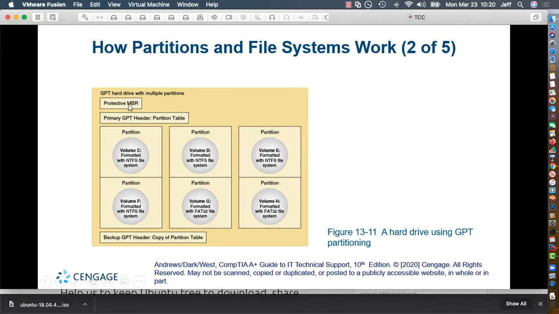GPT has the space for the MBR, so it's backwards compatible with MBR, and then it has the partition table and header, but unlike MBR, it has a backup copy. So if this sector of the drive were to get destroyed in MBR, the old partition type, you would lose all the data on the drive. Whereas in GPT, you have a backup copy, so if this copy becomes unreadable, you have the backup copy, so you wouldn't lose the whole drive.